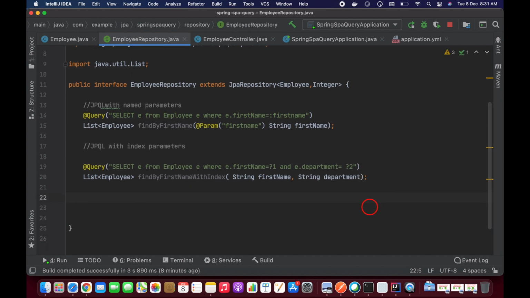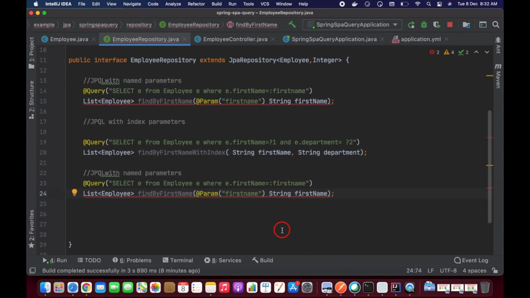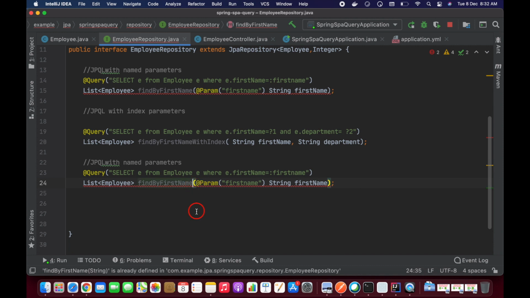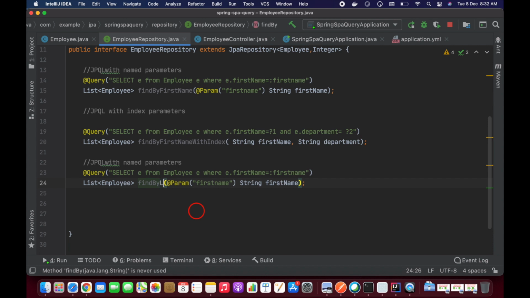Now we can talk about native SQL queries with named parameters as well as index parameters. The native SQL queries will look like a SQL query. Let me copy this query, and I will show you how the change looks. First of all, I'm going to write this native SQL query with named parameters. Let me change this method name. I want to fetch starting with the last name.